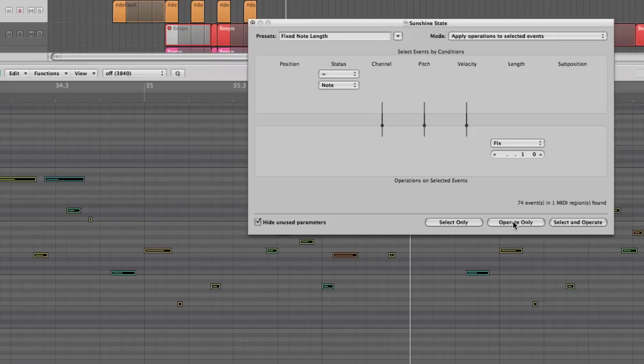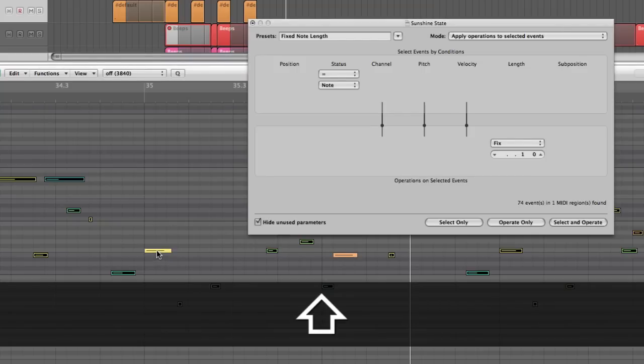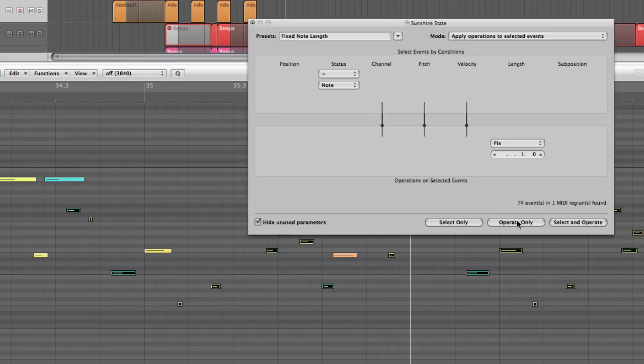Operate Only will perform the transform on the currently selected notes. If you want, you can select or deselect notes in the piano roll before you hit this. So I'm holding down Shift now and deselecting some notes. When I hit Operate, the operation will only occur on those notes which are selected. In fact, you don't have to use the filtering stage of MIDI transform at all if you don't want to. You could just select the notes you want to transform by hand and then choose Operate Only. But if you're working with a complex and long MIDI part, it's useful to be able to filter which notes you affect.